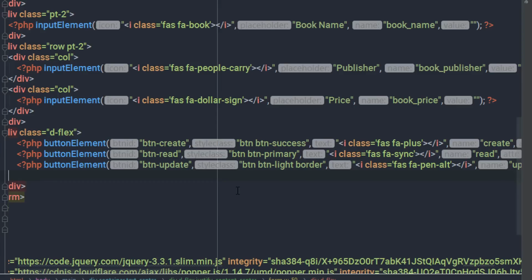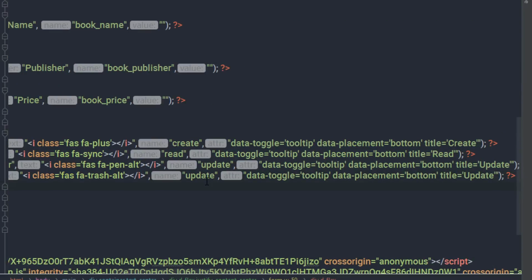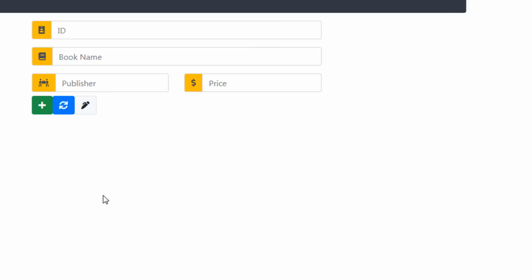Copy the statement, paste it here again for the last button, and change this ID to btn-delete. I will change this class as well, so I will say btn-danger, and the icon is going to be fa trash alt, right? Just after that, I will change the name to delete, and this tooltip becomes delete. Save the changes, and when you reload it, we have this delete button here.